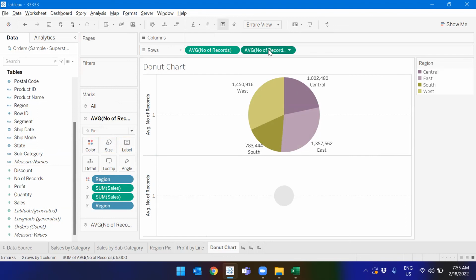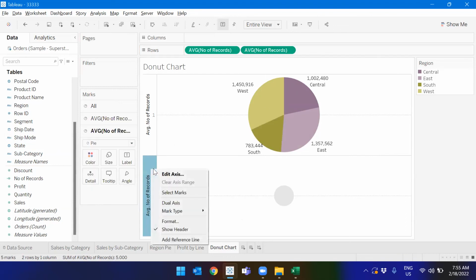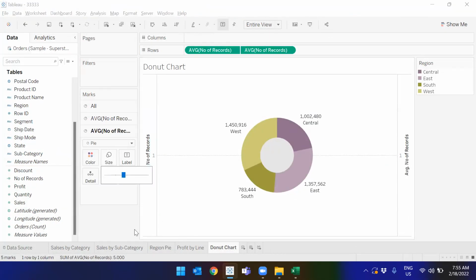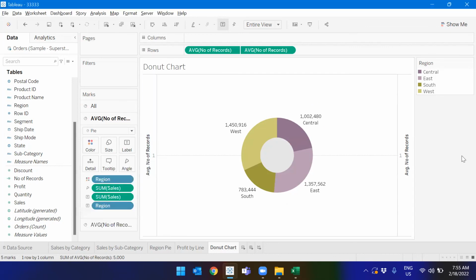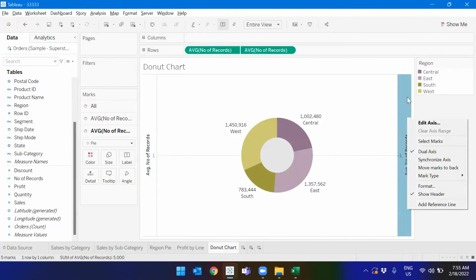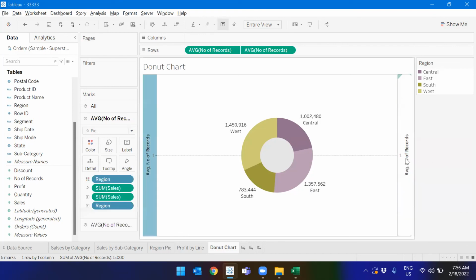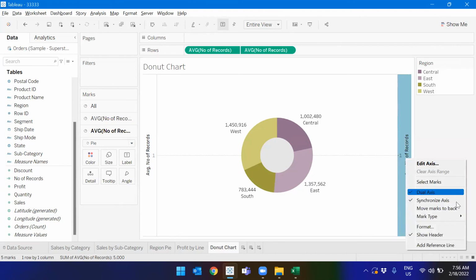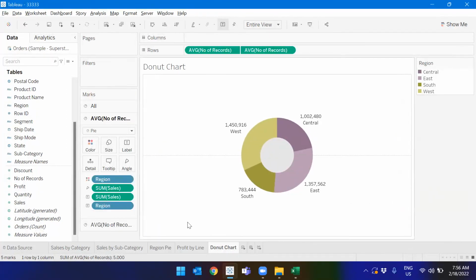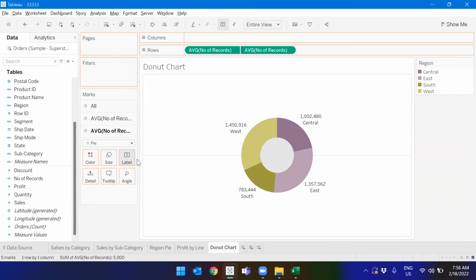How do we do it? Just right click on the second axis and click on dual axis. And now it becomes a donut chart. And after that, the final step is to right click on this second axis, then synchronize. So both of them will get synchronized, and you can remove the headers. Right, guys? It's very easy, right?